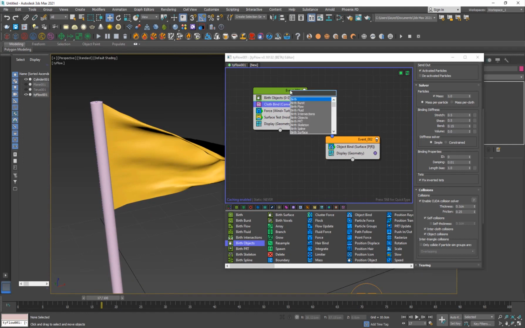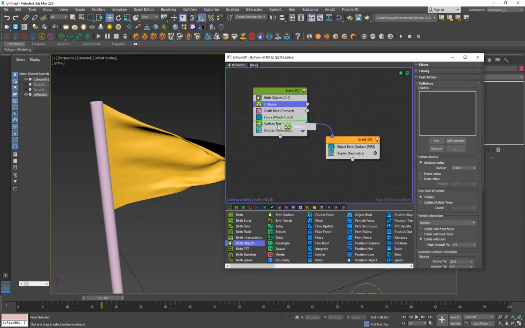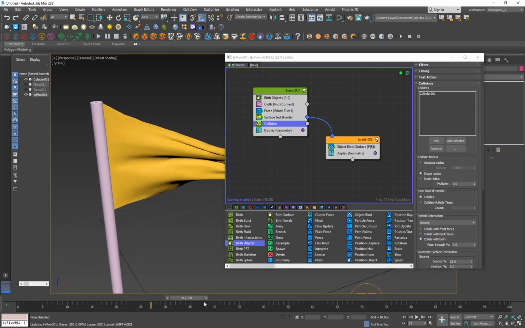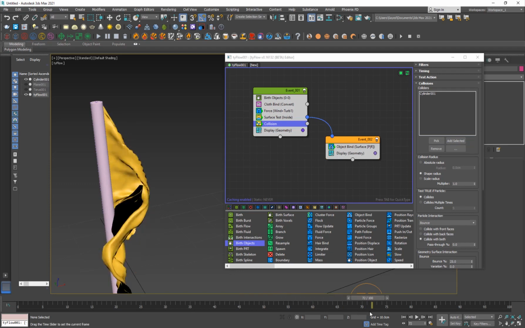I'm just going to add a collision and move it down here and pick this object and make sure it is shape radius, and now it will be colliding with the pole. So now you can see that it is colliding.